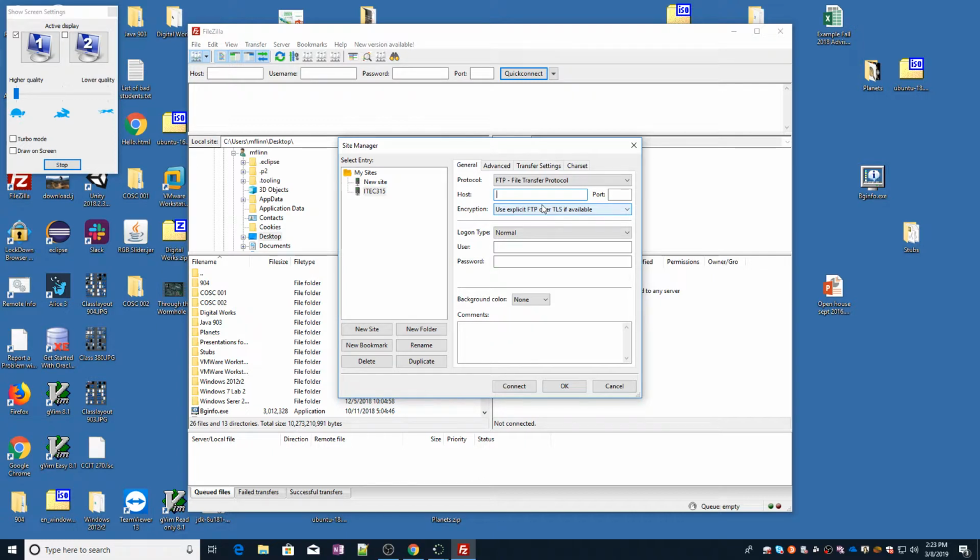The host. What did I tell you is the name of our server? itech315.frostburg.edu. itech315, no spaces. Now, typically, FTP runs on what port? 21. If we were running the default port, we don't need to put the port number in there. But I rotated the port, so we've got to put 721 where it says port. That way, our client knows what channel to communicate on.